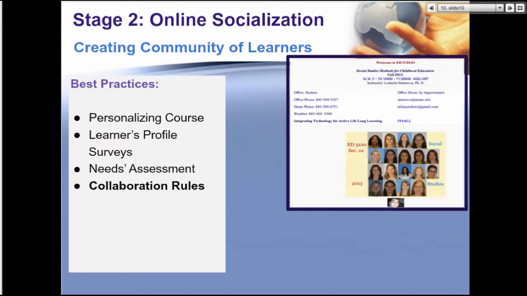pictures, and I created a chart or a poster with their names, a collage of their faces, and sometimes I add names. And that's what best practices show, that the best way to create this community learning environment is to personalize your course. And you personalize it through images, through collages, through videos, and special design, selecting colors. And as I said, I design using Google Docs.